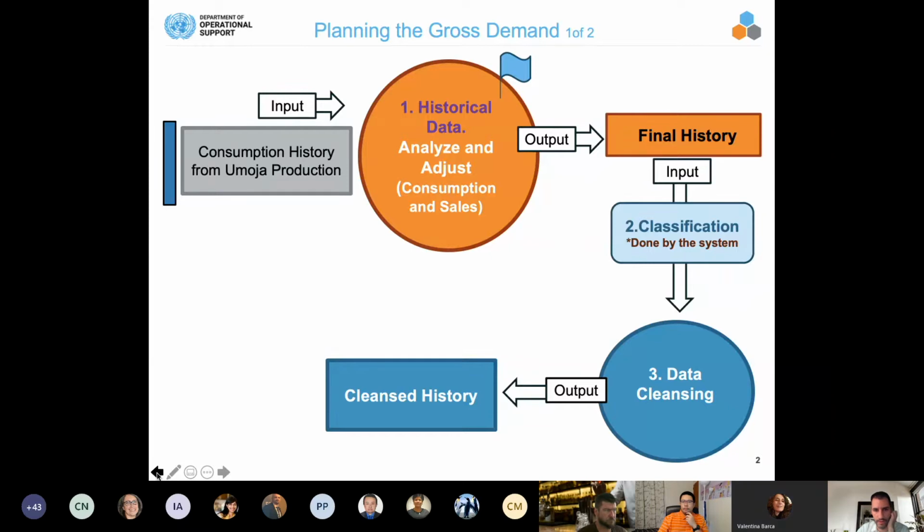So this is the process that Valentina explained of how it flows in the system: historical data, after adjustment, it considers final history, then the classification that is done by the system on the time series. There is an automatic cleansing process, right? And then on the next slide, we continue explaining the process.